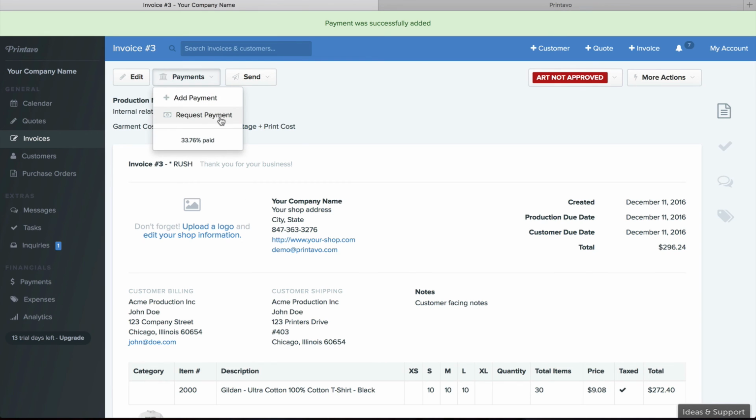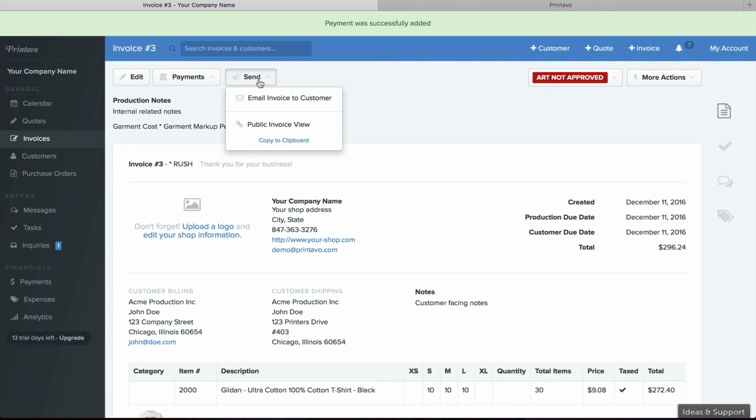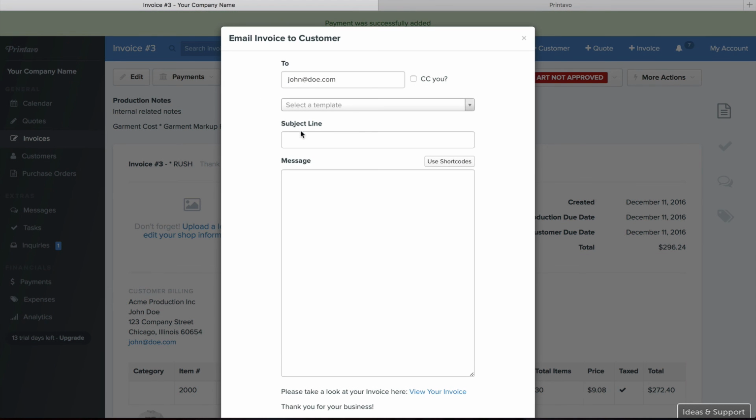Now we can also request payment. So we partner with Stripe, PayPal, and Authorize.net to allow you to request payments and allow the customer to securely pay for a set amount that you like on this invoice. Now we can click send and email this to the customer too. This is how the approvals work. So let's type in quote approval, please.